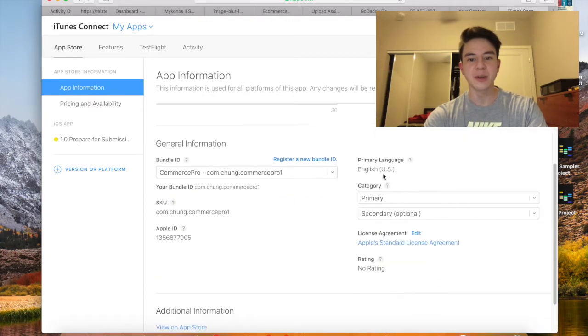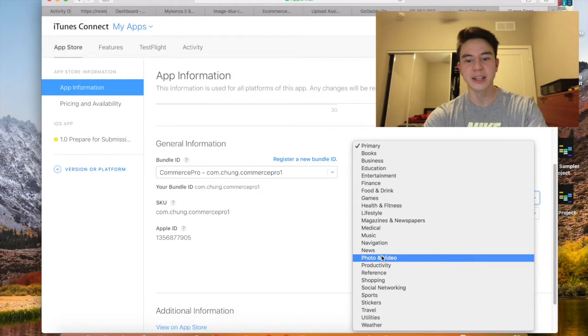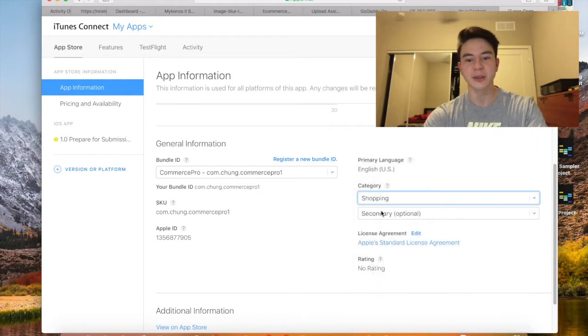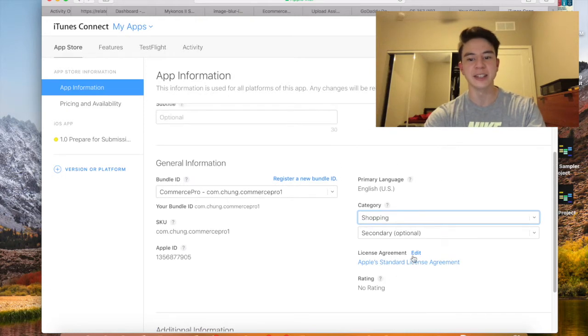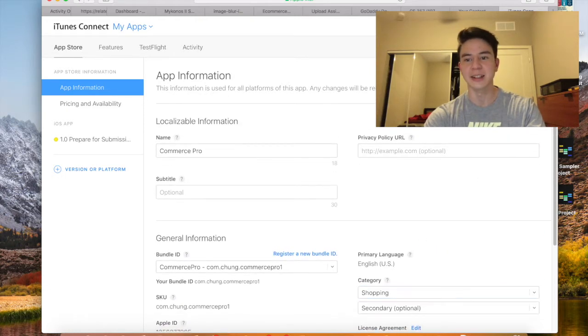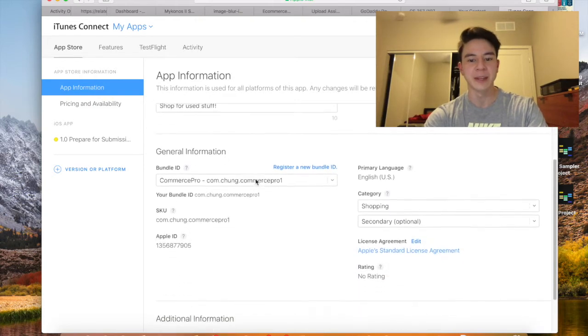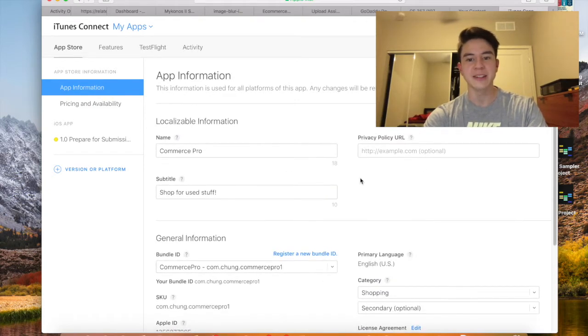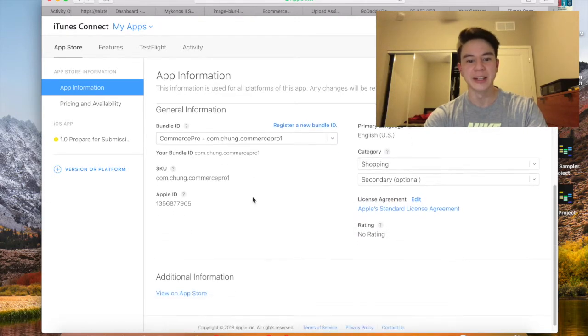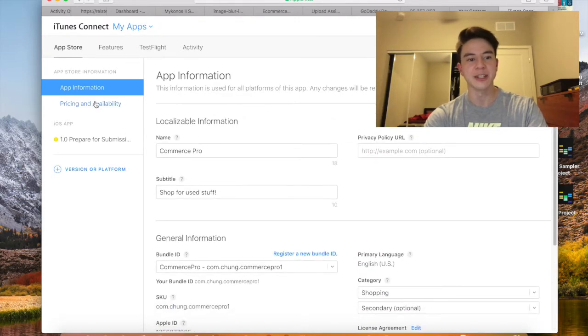So the first step you want to do is choose your category. This is a shopping app, so I'll choose shopping. You can choose a secondary if it applies, but there's not really anything that I want to select there. So I'll save that. You can also add an optional subtitle. So shop for used stuff. This will show up on the newer versions of the App Store. Privacy policy is optional. If you have one, put it in there. And that's all you have to do in the app information.